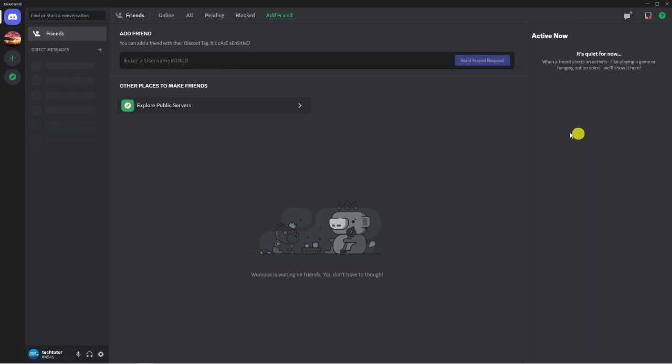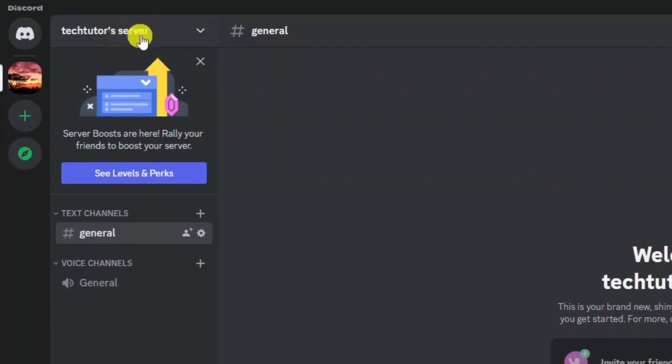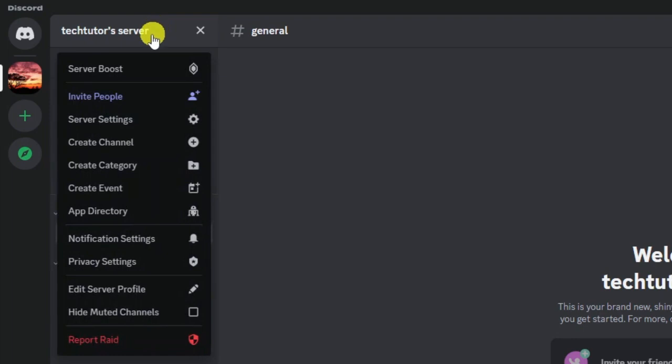So the first thing you're going to want to do is go into the server that you want to change the server image for. So I'm going to go into my server here, Tech Tutor Server, and you can see I've got this image set at the moment. To change this, come to the top left-hand corner and click onto the drop-down box where it says Tech Tutor Server, and then click onto Server Settings.